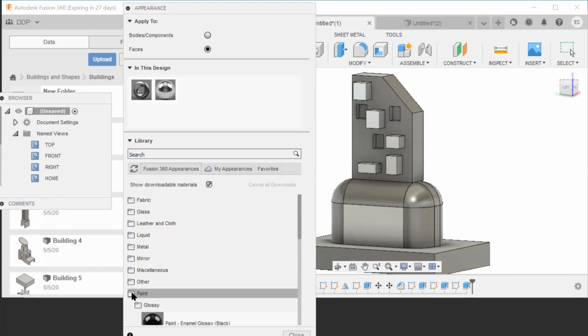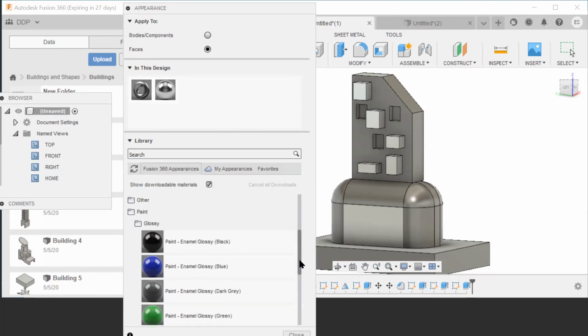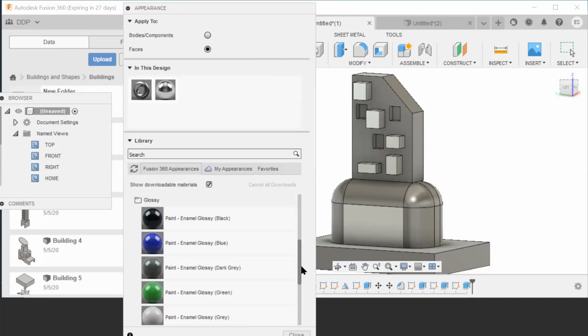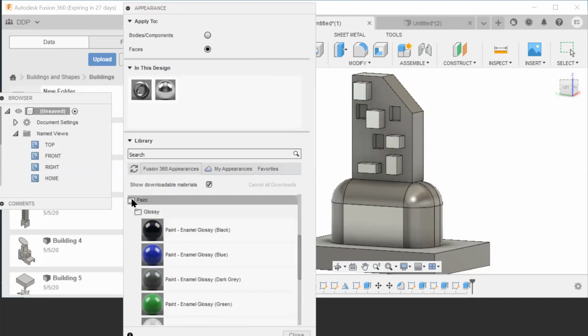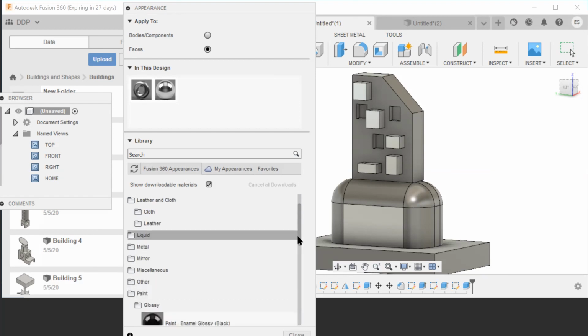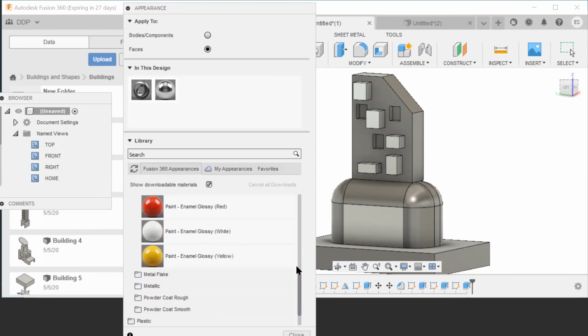So we have paint, and for color, this is a good option to use. You have different kinds of things like glossy or matte. So let's just go into the paint itself. And when we go into paint, you have a glossy folder, but you also have other types here. They all show you what they are.